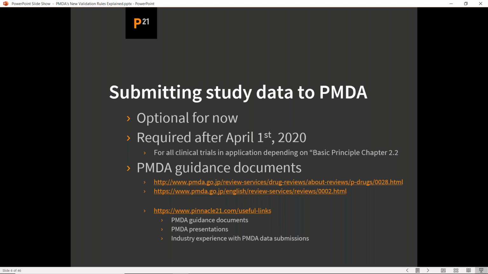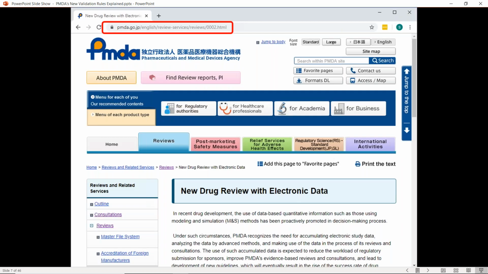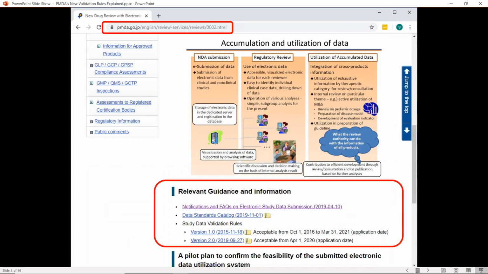In addition, I would recommend a page of useful links on the Pinnacle 21 website, where you can find documents and presentations about study data submissions to PMDA, FDA, as well as good validation practice and standards implementation. The second link on this slide represents an English version of the PMDA website dedicated to new drug review and electronic data. If you scroll down this page, you can find PMDA documentation like data standards catalog and study data validation rules.